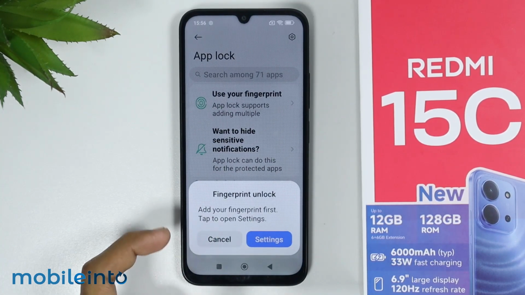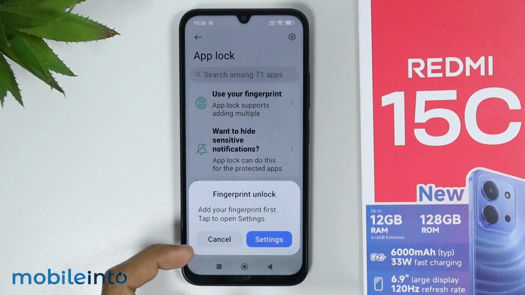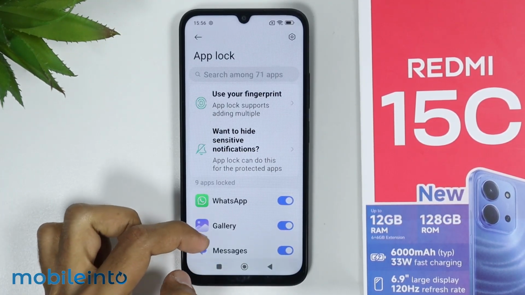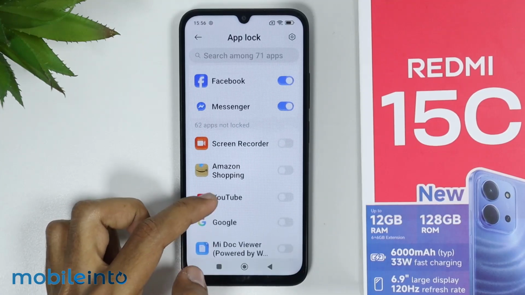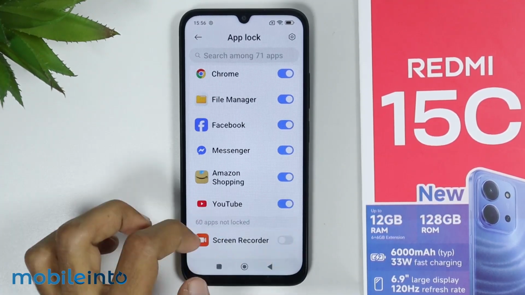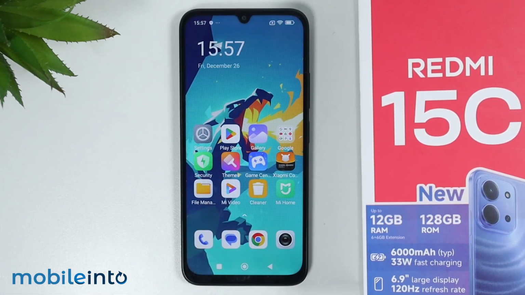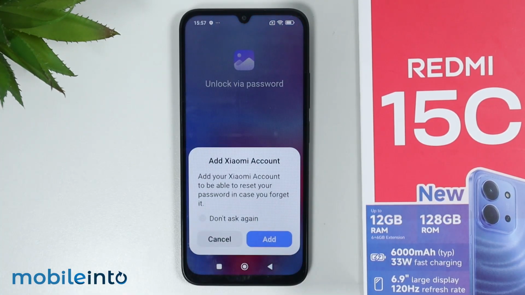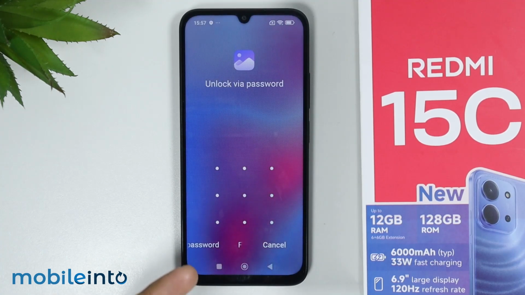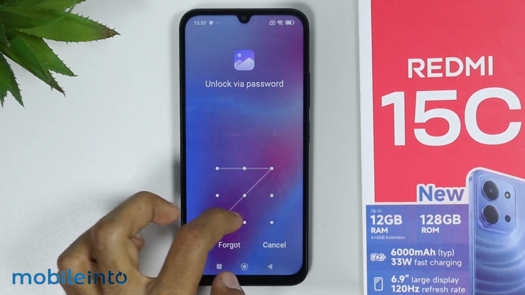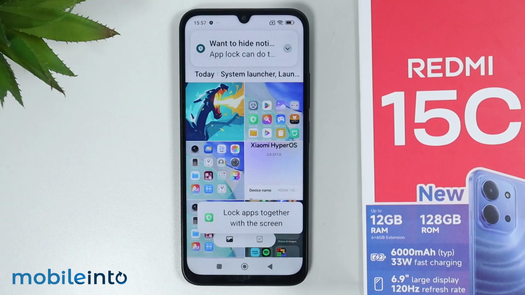Now, if you want to use your fingerprint to open the apps, just tap on settings, otherwise you can select cancel. Now from here, just enable the toggle for the apps which you want to lock. Just like that. And from here, if you go to the home screen and open any app which you have enabled the toggle for, as you can see, it is asking us to enter the pattern which we have created. Just like that.